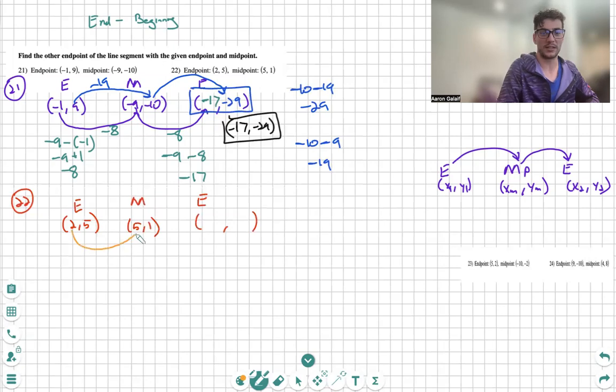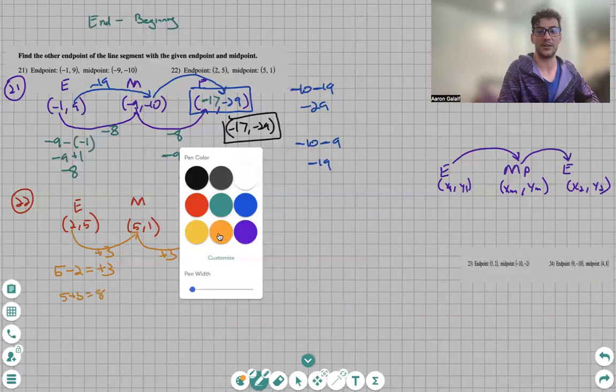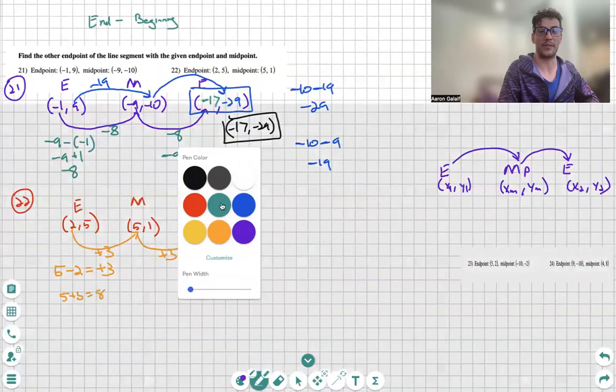The X's go from 2 to 5. All we're going to do is take endpoint minus beginning point. We see a +3 interaction. So all I need to do to find the next endpoint is to add 3 to the midpoint. As you can see, these values being equal makes that the middle. So we see 5 plus 3 is 8. There's our X value.